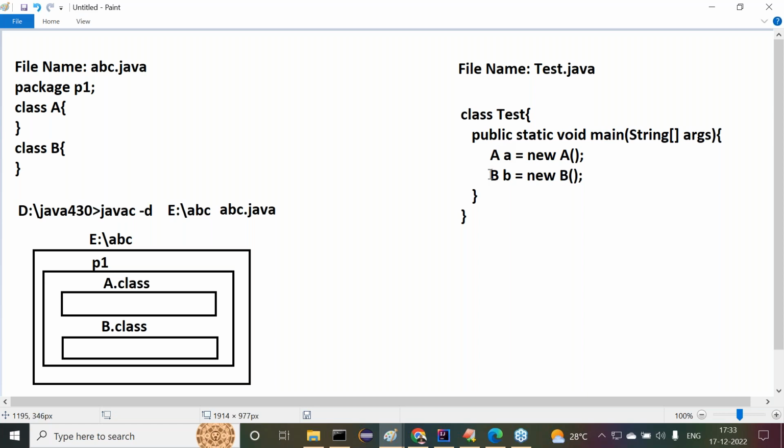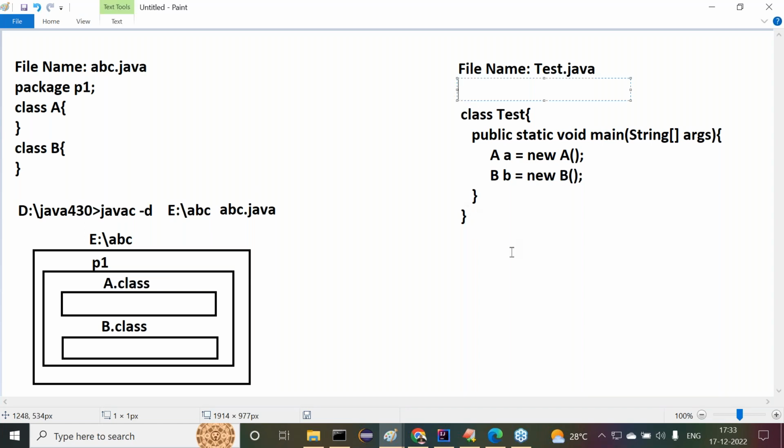Actually, where are these A and B classes available? A and B classes are available inside the P1 package, or not? So if you want to use classes and interfaces of a particular package in the present Java file, first we have to import that package into the present Java file. First, what we have to do is import P1.*. Import P1.* means, in the P1 package, A and B are available, and we are importing them. Then A and B classes are available to tester.java, and we are able to use A and B classes.